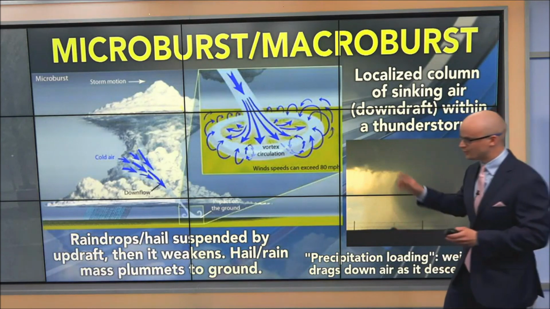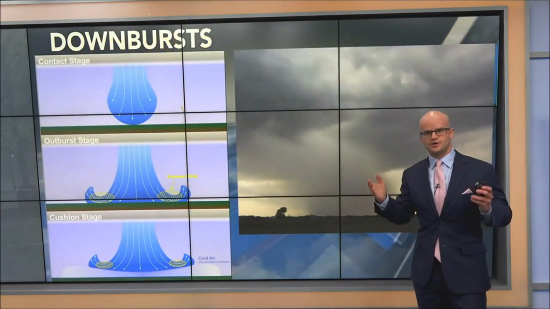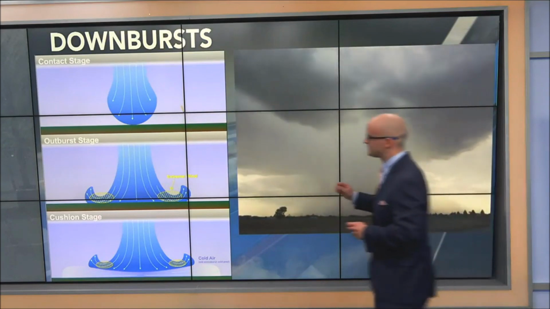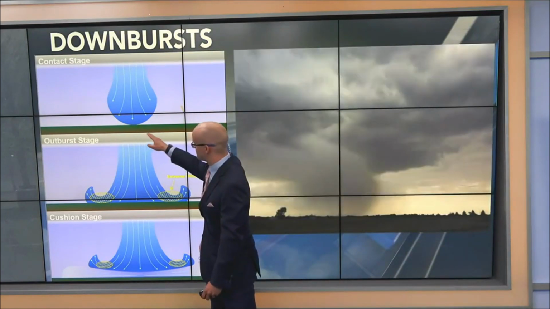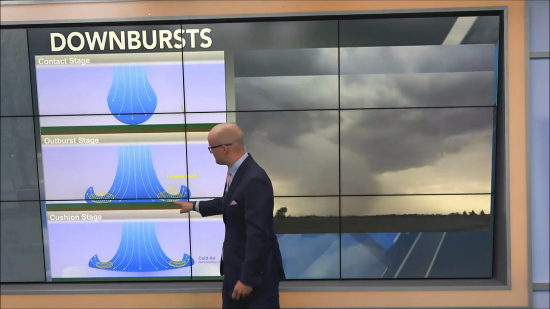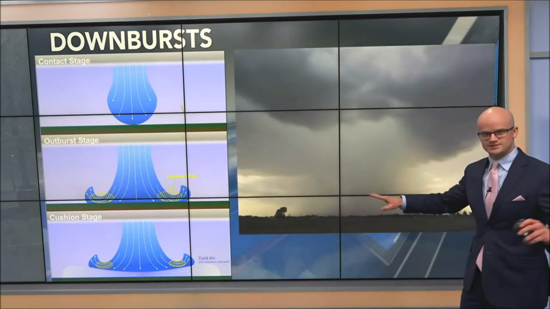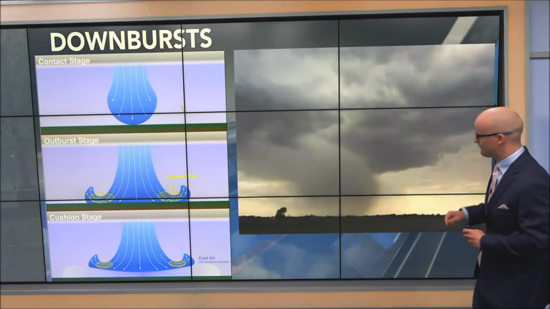Not all thunderstorms will produce a microburst or macroburst. You have to have some specific atmospheric conditions, but these are all in a larger category called downbursts, and here's a schematic of that, where it impacts the ground, spreads out in all directions with extreme wind on both sides of the impact point, and then gradually gets less for the wind the farther you get out from that point of impact.